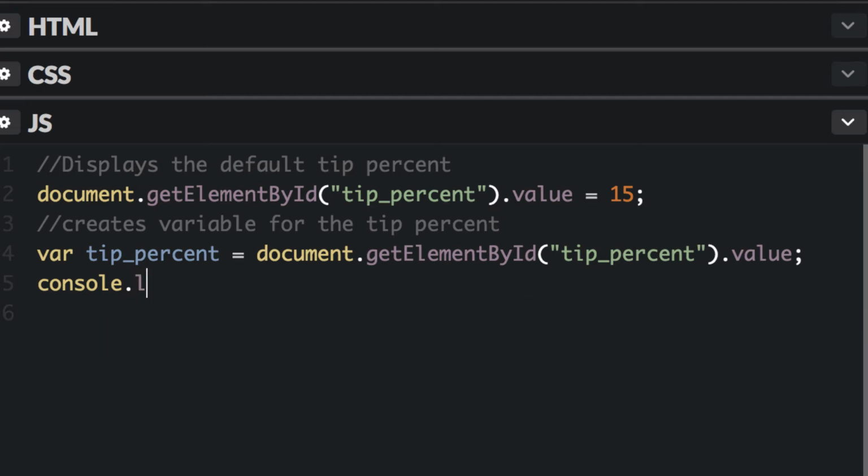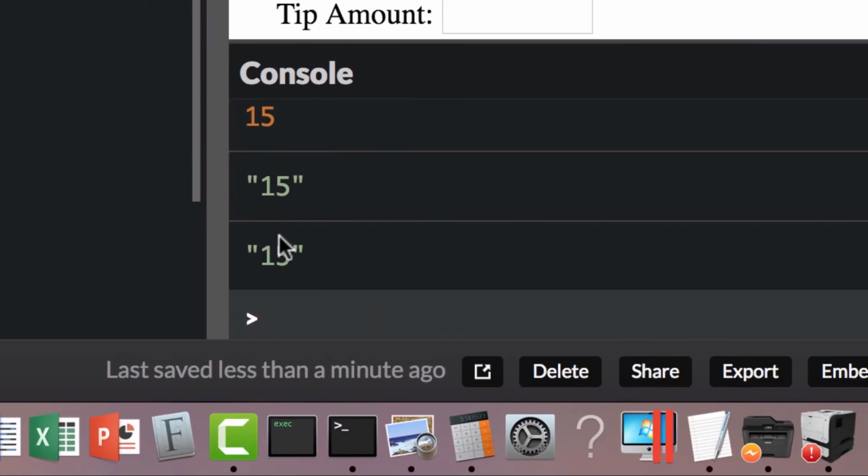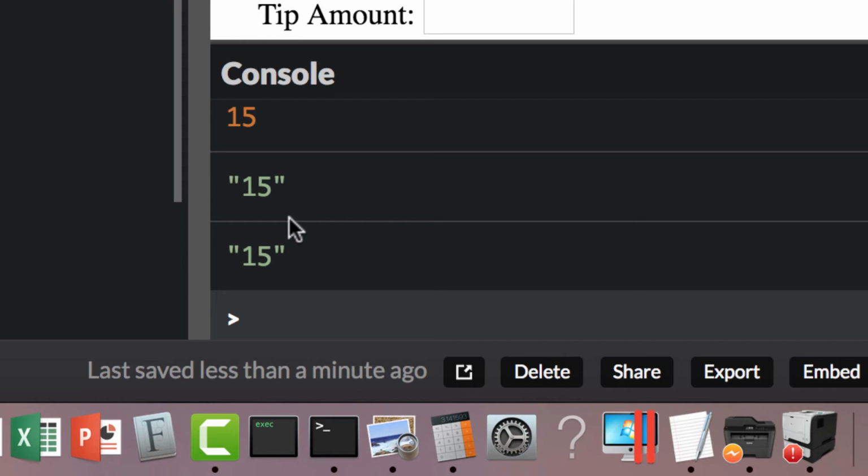And I'll say console.log, and in parentheses, I'm just going to put tipPercent. I'm going to put the variable inside there, and all that it'll do is display the value of that when it runs. So I'm going to save what I have, and I'm going to go to console, and you can see what's happening here. It's saying 15, 15. Let me clear it, and I could even reset it here.